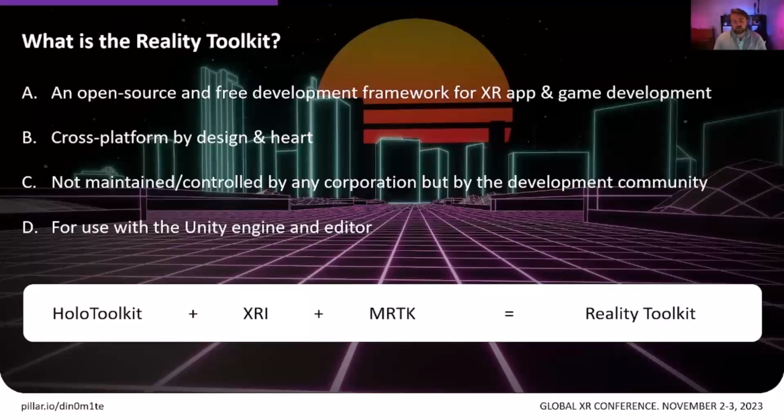I will briefly talk about the Reality Toolkit just to introduce it, and then we will move on. So the Reality Toolkit, as I said, is an open source framework for Unity that is focusing on XR app and game development. It's cross-platform by heart and design. That means every feature that is available in the toolkit will work on any platform. So we are not adding features that only work on Quest, that only work on PCVR and whatever. They work across all platforms. And that is the important part here. So once you have a Reality Toolkit based application or game, it will deploy fine to different platforms without additional work needed.